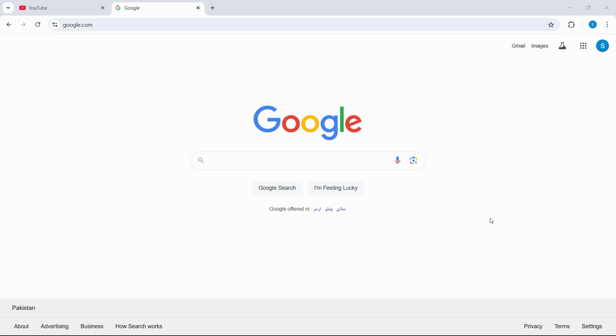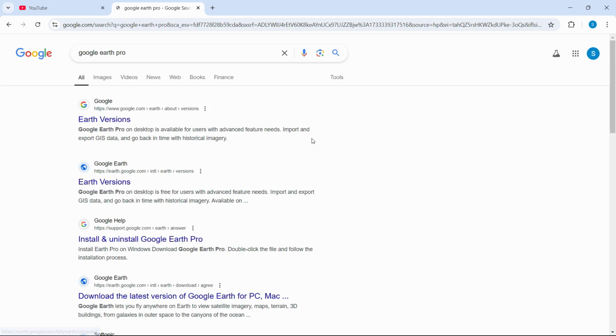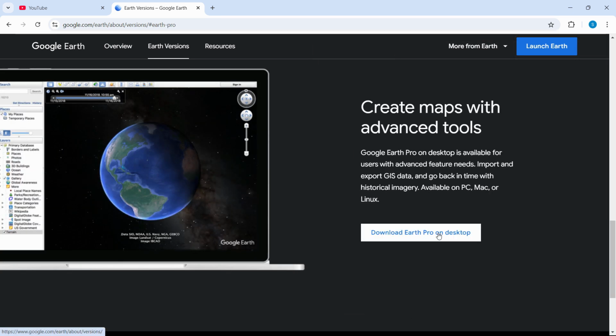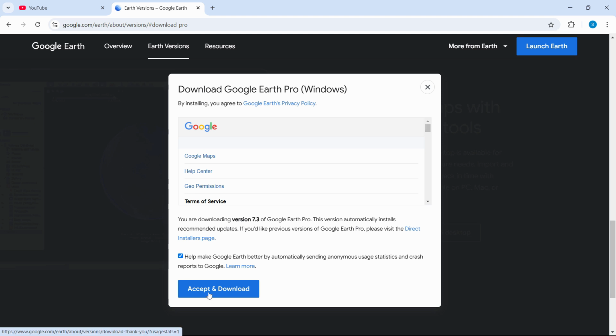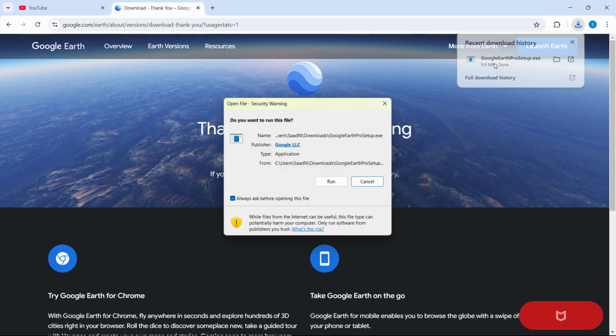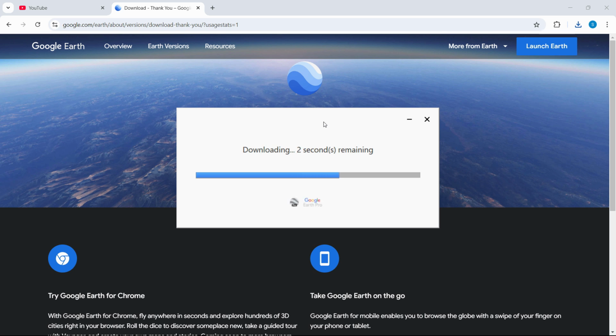Let's get started. Now for that, just simply head over to google.com and just write here Google Earth Pro, hit enter, and you will get all the Earth versions here. So just click on this first one and get the Google Earth Pro on desktop. That's what we want. Click here and download the Earth Pro on desktop. Click on accept and download, and it has started the downloading, and now the download is complete. Let's click here and run the setup. Click yes, and it will take only a few seconds depending on your internet speed to download and complete.